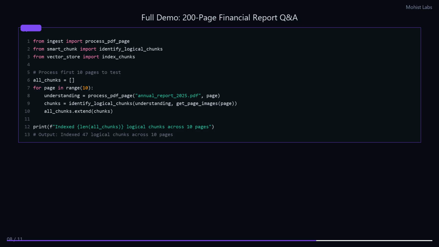Query 2, visual plus text. Question: what chart shows the revenue breakdown by segment? Answer: Figure 2 on page 3 shows the revenue breakdown. The pie chart indicates Enterprise SaaS 58%, SMB 22%, Professional Services 12%, and Other 8%. The surrounding text confirms these percentages align with the Q4 2025 earnings call.